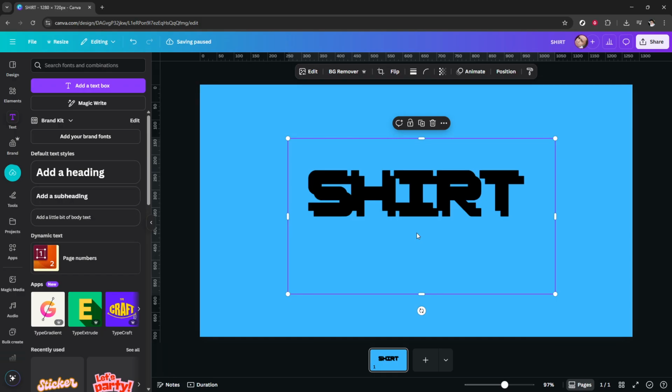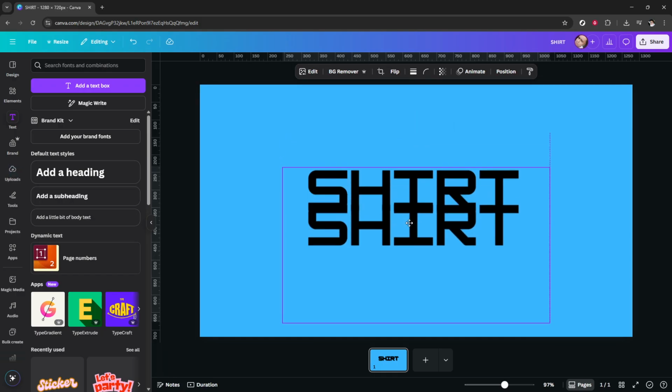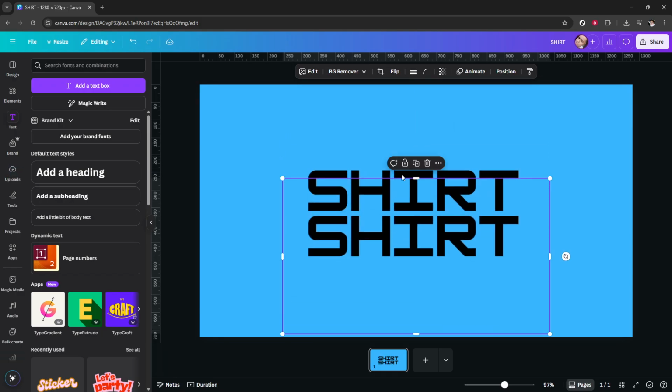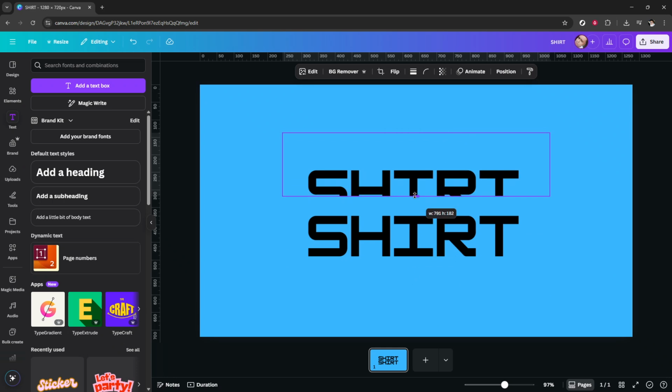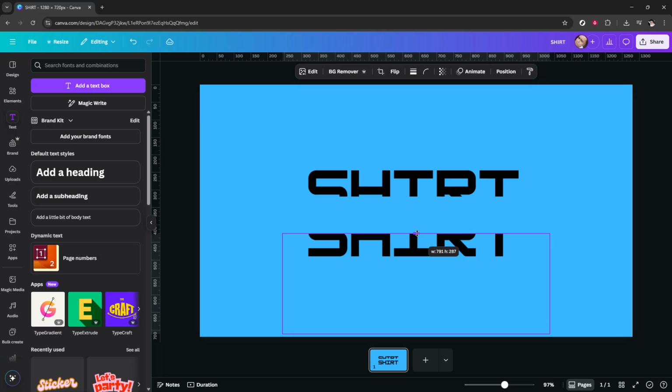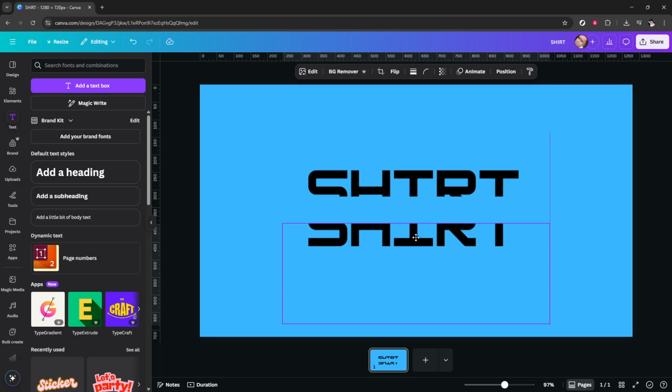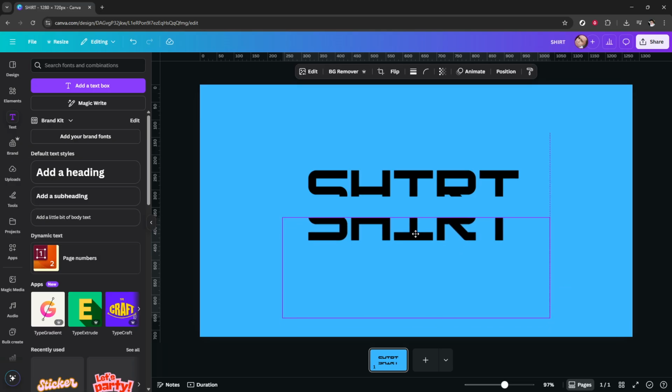To enhance your design, make a duplicate of the text by using the shortcut Ctrl+D on your keyboard. This duplicate will act as a layer that we can slice and reorganize. Crop the first version of the text, reposition it, and then do the same with the second iteration. This allows for a more dynamic and visually interesting composition. When you're satisfied, group the sliced text elements, ensuring they stay together as a cohesive unit.